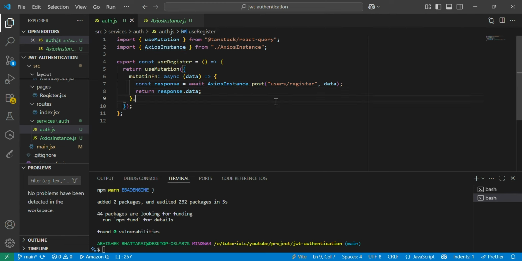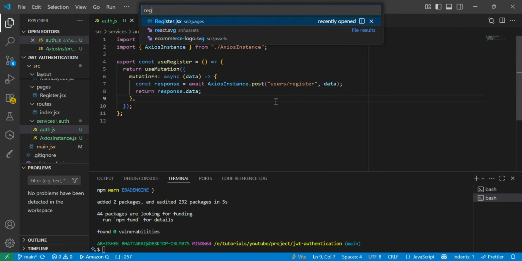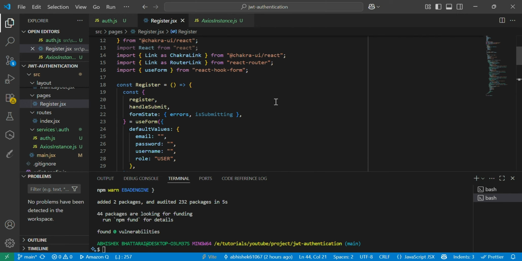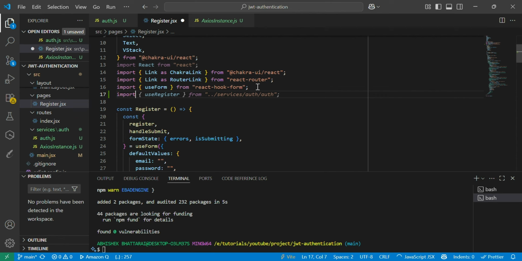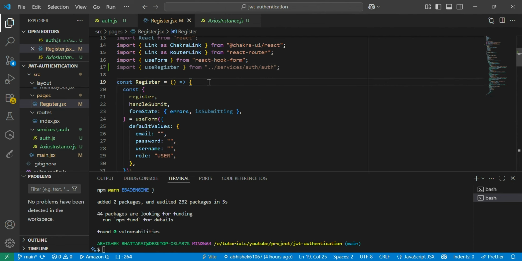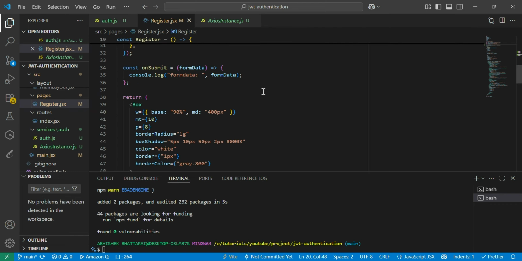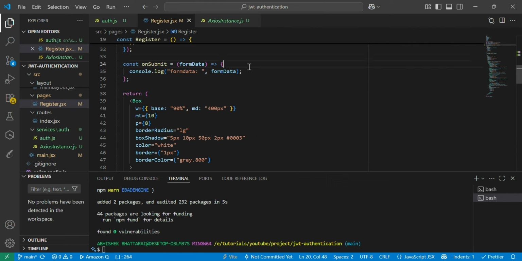Let's now use this hook in our register page. All right. So first of all, let's import use register from the file that we just created, right? And after that, inside of the register component, we just need to import something called mutateAsync, which actually comes from use register, right? So let's give it a name as register user, something like that. And after that, we need to use this here in the on submit function, right?